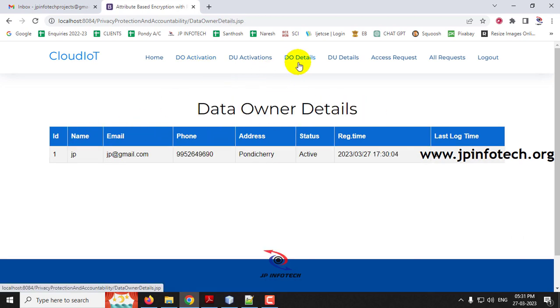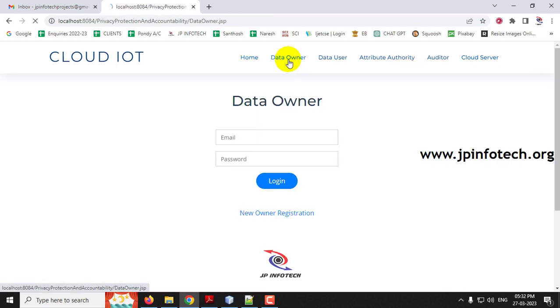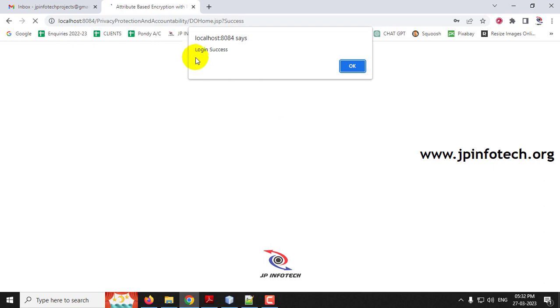Now if you go to the data owner details, you can see the details and the status has become active, and you can see the last log time. Since the user has not yet logged in, it is 0. Now let me log out from the attribute authority part and go to the data owner part. Last time it was not logged in, and now I'm giving the same email ID and password and clicking login. Now you can see the login is success; click OK.